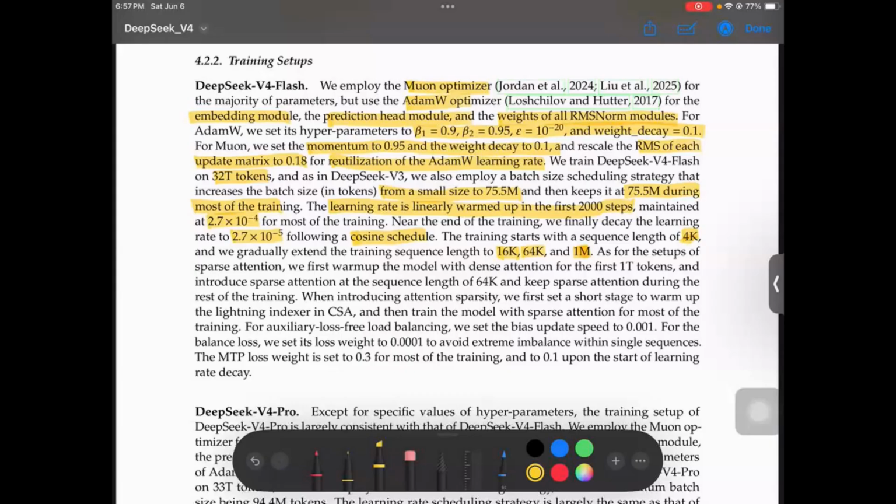Right. So they go on to say, for the setups of sparse attention, they first warm up the model with dense attention for the first trillion tokens, and then they introduce the sparse attention at the sequence length of 64K. And then they keep the sparse attention during the rest of training. When they introduce attention sparsity, they first set a short stage to warm up the lightning indexer in CSA, and then they train the model with sparse attention for most of the training.